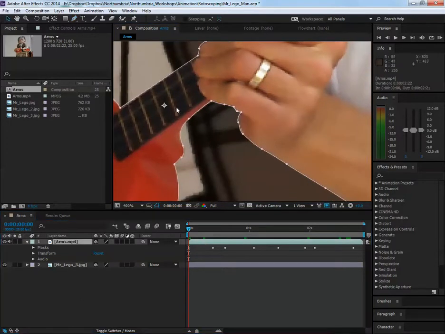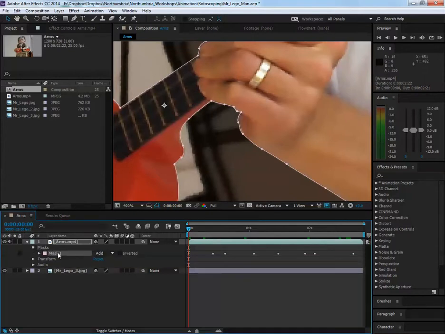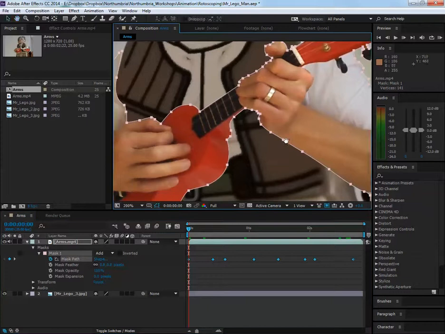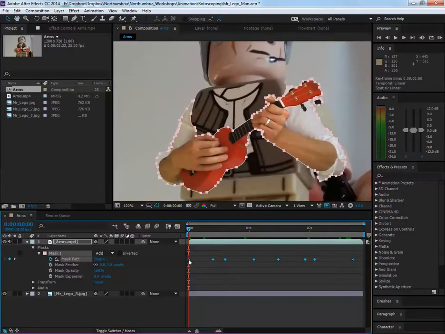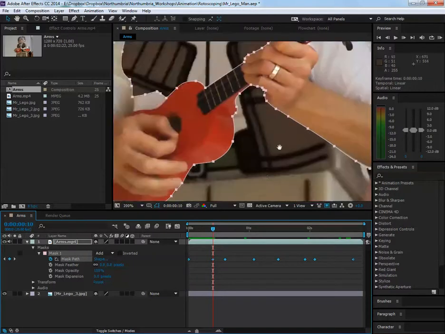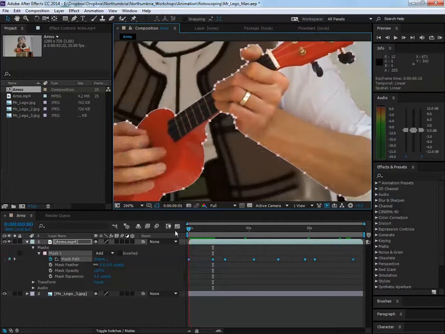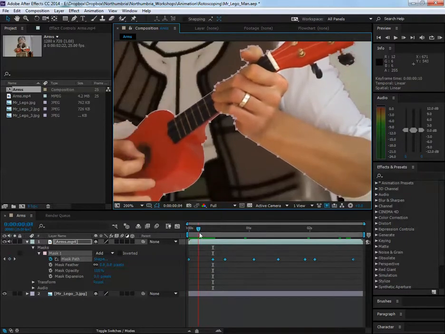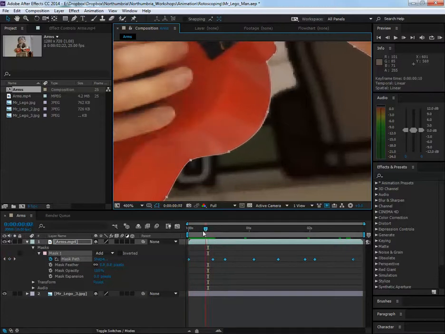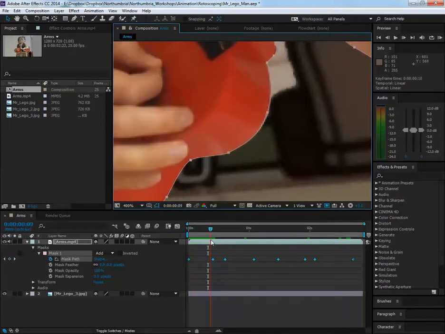So the path itself is keyable. If I click on the mask and open that up, you'll see that mask path has a stopwatch next to it, and I can click and create a keyframe. And that's what I've done in this instance. I've keyframed this position here, and then I've moved the timeline along and I've keyframed it again here. Now there's not a lot of movement between these 2 points, but when I look at, say, this section of the ukulele, you can see the mask does move with the ukulele.